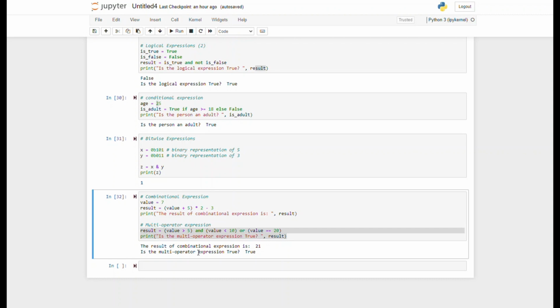Let's wrap it up here. In this video, we discussed the four types of expressions in Python: arithmetic expressions, logical expressions, conditional expressions, and bitwise expressions. We covered the syntax and provided examples for each type of expression. Understanding these different types of expressions is essential for any Python programmer as they are used extensively in Python programming.